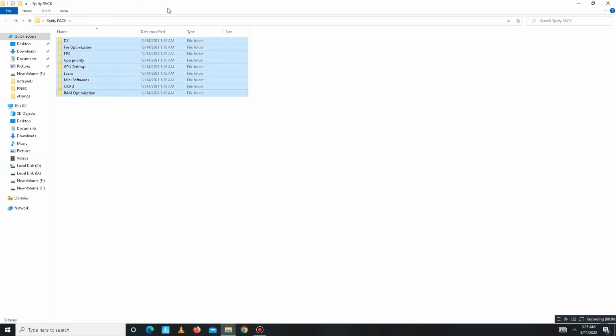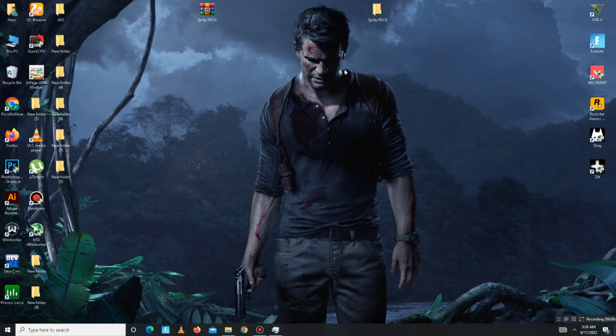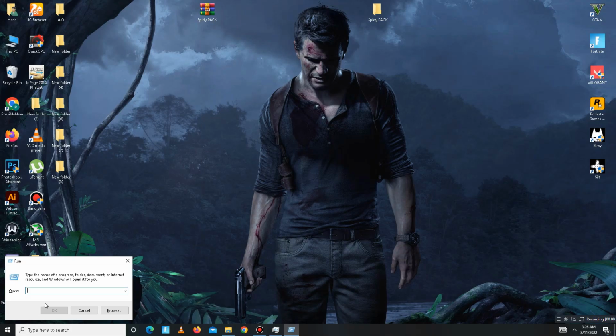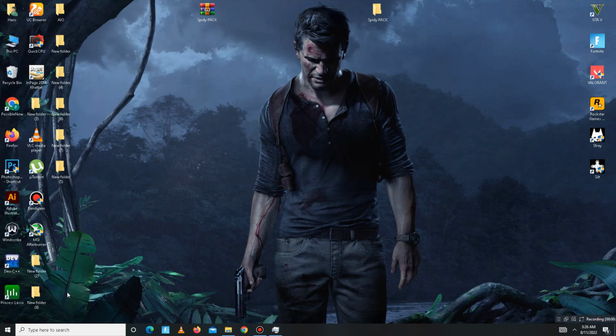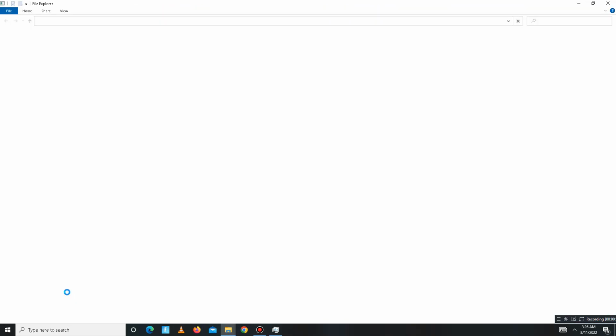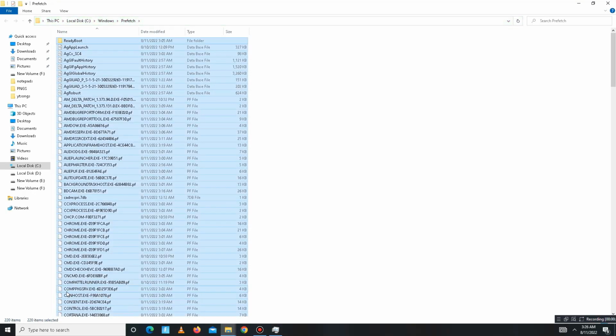So guys, the pack steps are complete, and now you need to simply delete some junk or bad files in your system. So press Windows plus R, and in here you need to type prefetch. Press OK, continue, Control A, select all and delete all of these bad files in your system.